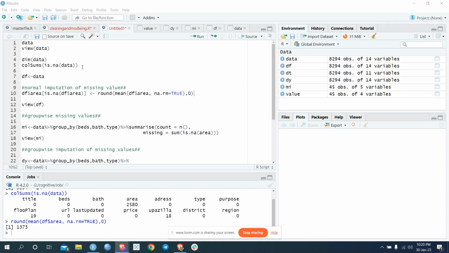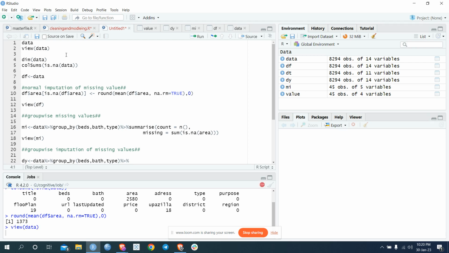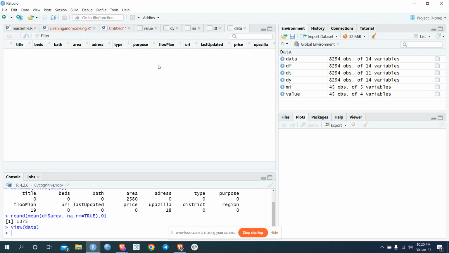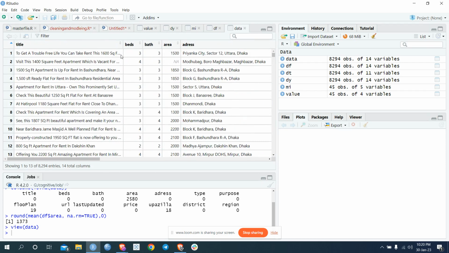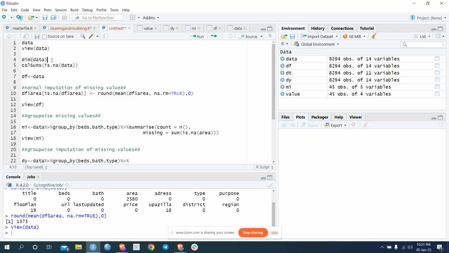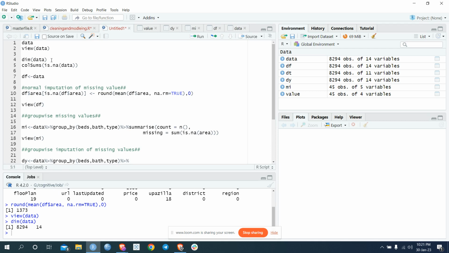Suppose we have a data set, and I renamed that data set as data. Now, if we look at the data set, it will look something like this. This is our data set. Now go to our code. If we see the dimension, we'll find that there are 14 variables and 8294 rows. So that's a large data set actually.